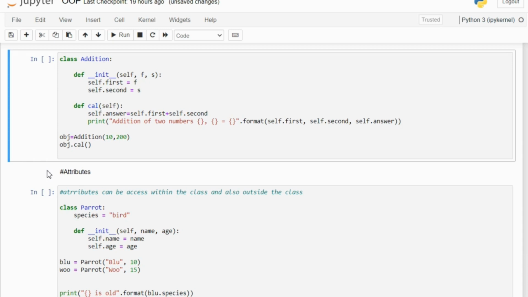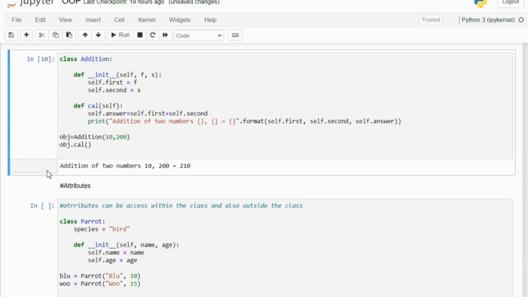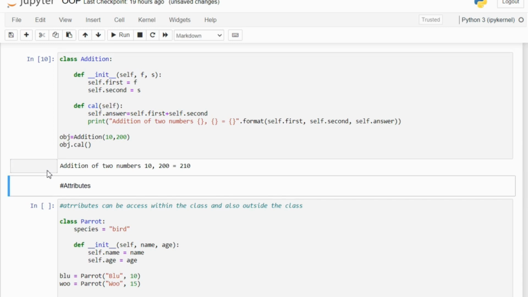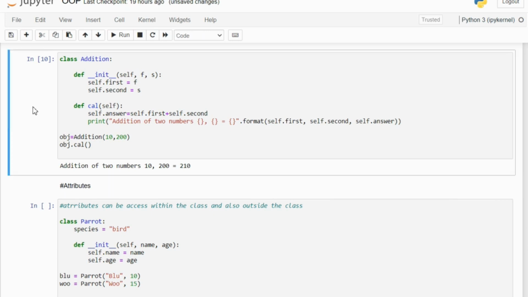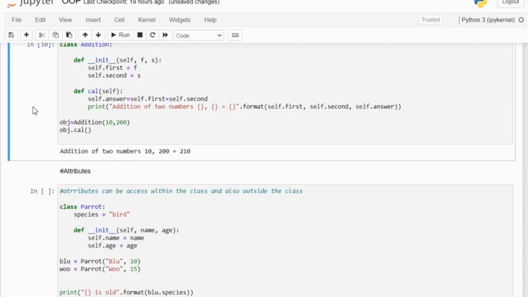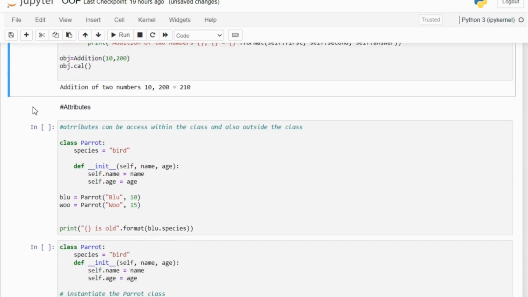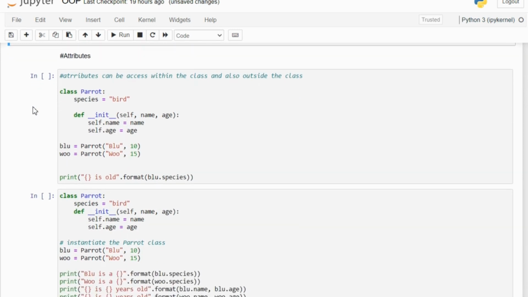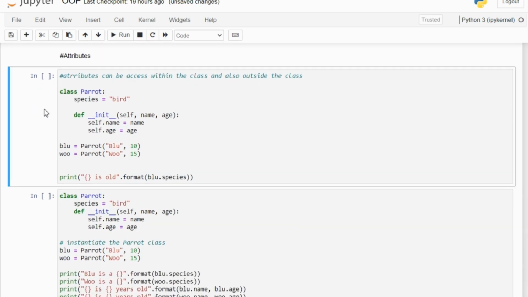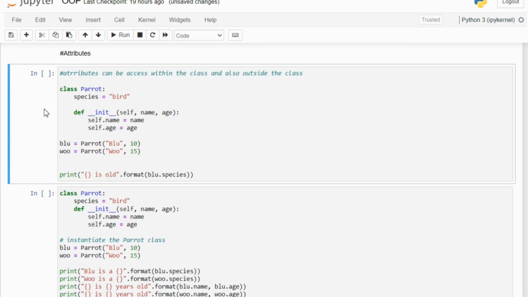Next is attributes. So as we discussed before, a human has attributes. That means the age, also the properties like the email address. So those are the attributes of a human. Species is a class attribute, where we have created the objects for the class, parrot as blue and woo, and when we print it, we can access the class attribute, and it is shared by all instances, and it is going to print blue is a bird or woo is a bird.